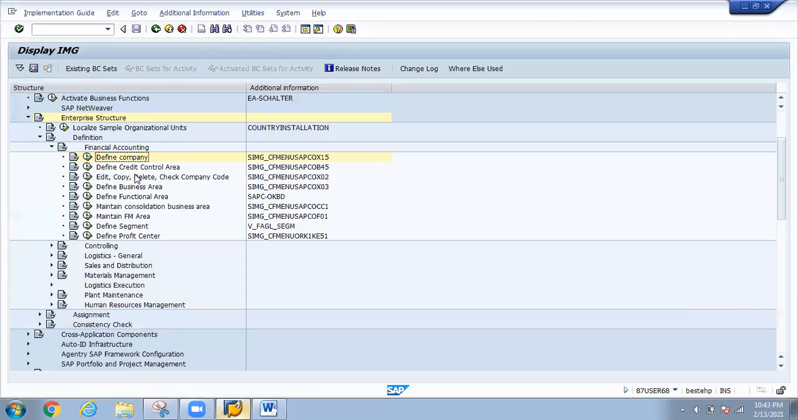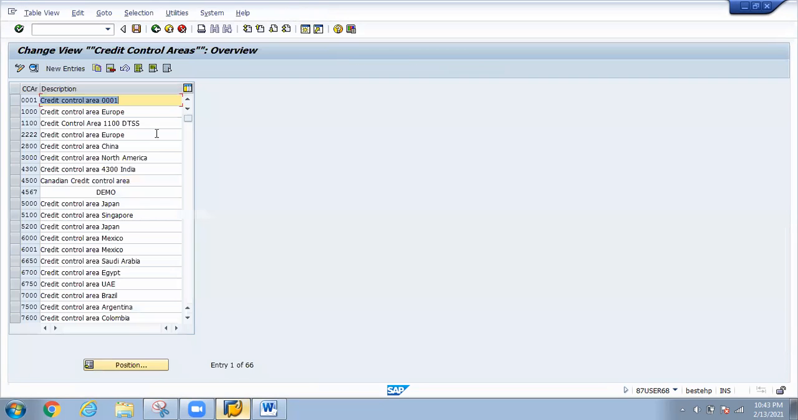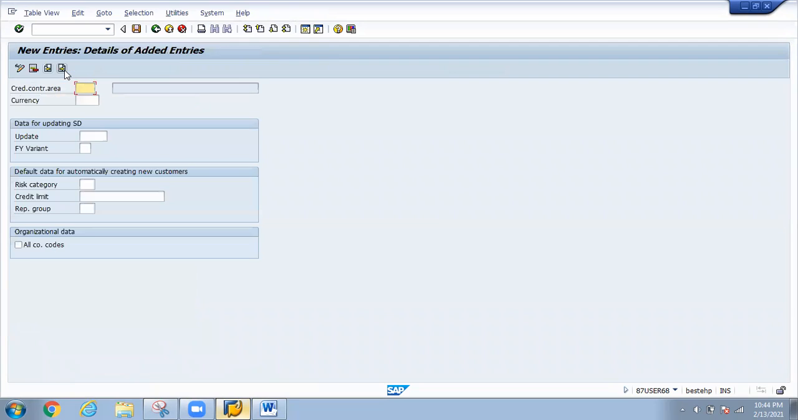Next step is to define the credit control area. For this, the T-code is OB45. Just click on that. Click on New Entries. In this scenario, you need 4 digits. Say I am going to put PI00. What is my currency? INR. Just put it there. Save the button.